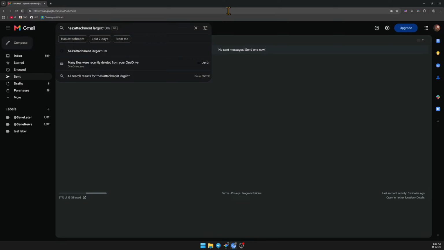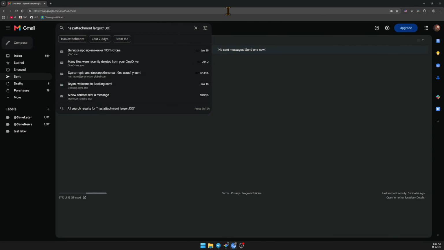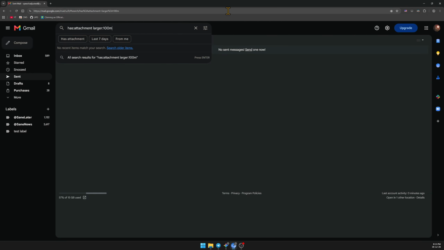Right, and then, as you can see, I have 10M, so this stands for 10 megabytes. You can just choose, for example, 100 megabytes. So you type in 100M. There you go, and search.